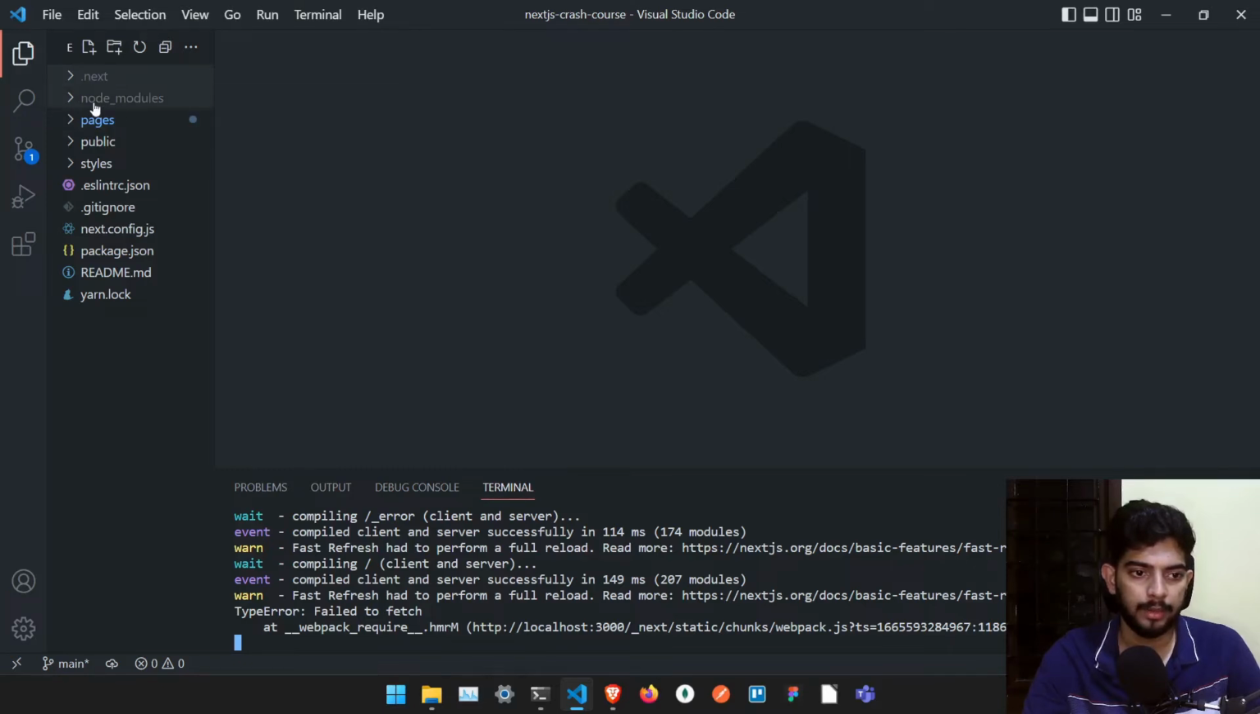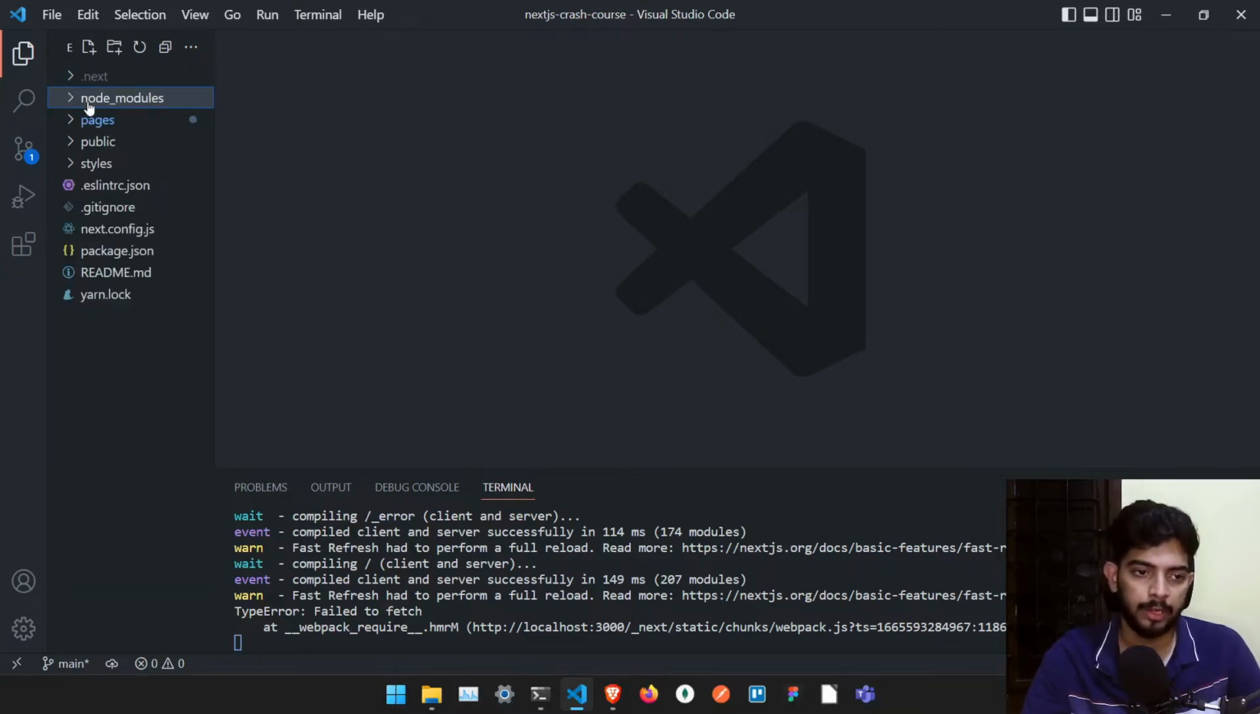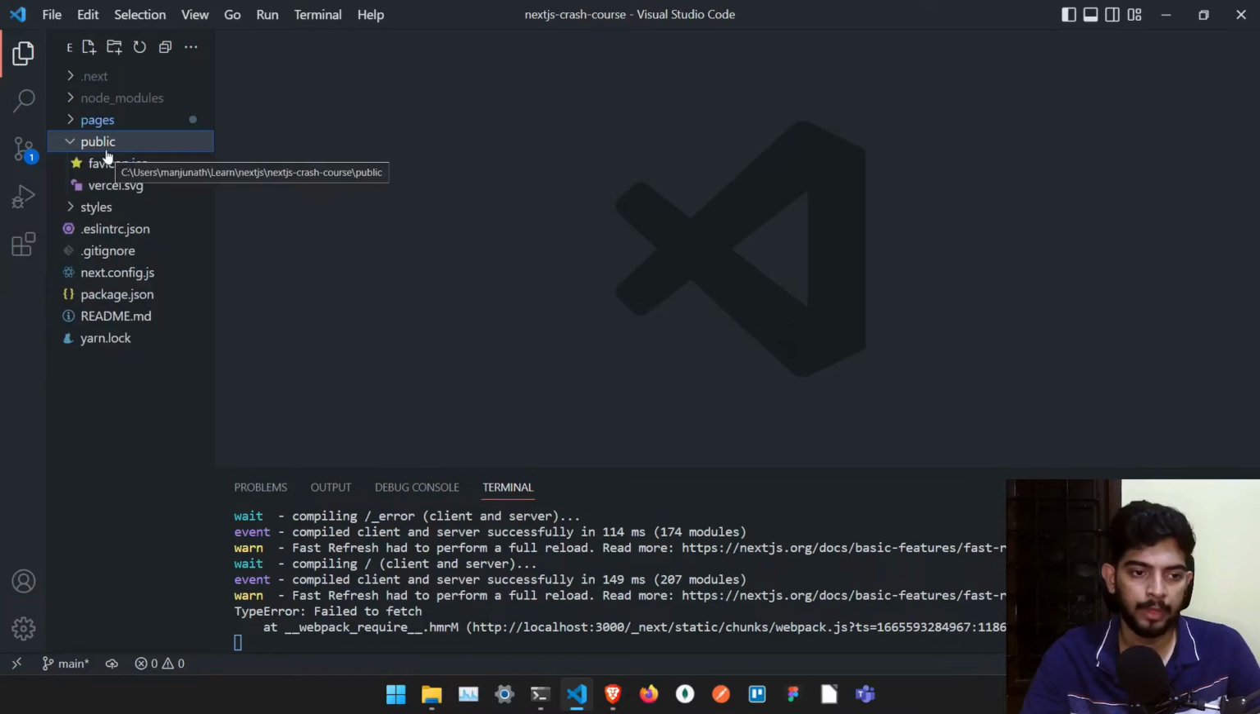Another folder is node_modules. We are never going to touch this folder either because it includes all the necessary files required for Next.js or any kind of Node.js project to run. And this is the pages folder, and we'll get to it a little bit later. And this is the public folder. Just see, this folder is the only folder which has direct access to the website.